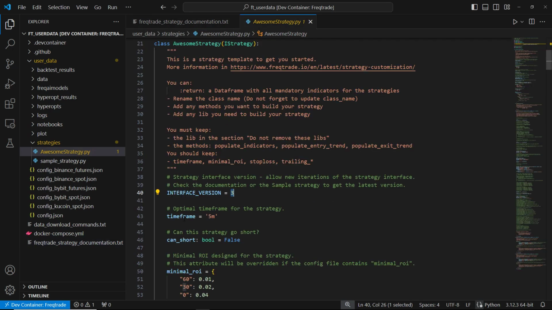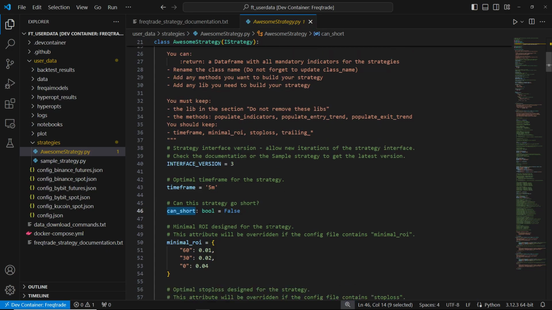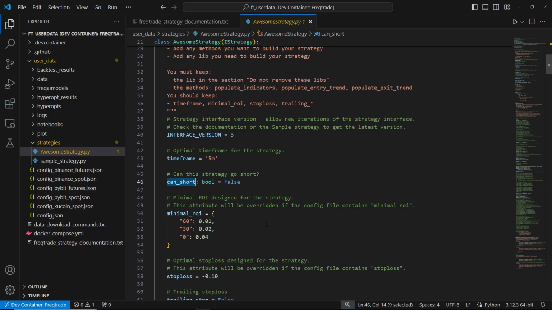Timeframe. This refers to the period during which each trading candle is created, deciding how often the bot checks the market. In this example, we are using a 5-minute timeframe. Can_short. To enable short signals for futures markets, set can_short to true. This allows the bot to place short trades in futures markets. However, please note that strategies with this setting will not work in spot markets. If you turn off this feature, short signals in futures markets will be ignored.